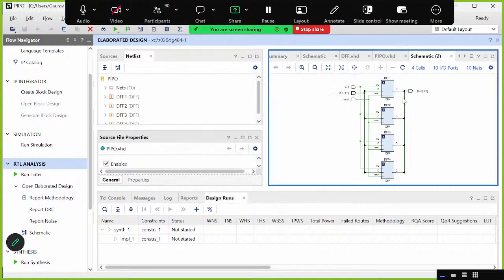It is showing some error. We will see later on what error it is showing. So you can see over here, this is the diagram of this parallel in parallel out register. You have four inputs, D in, and four outputs, Q out. Every flip flop is getting clocked, and every flip flop is getting this reset.